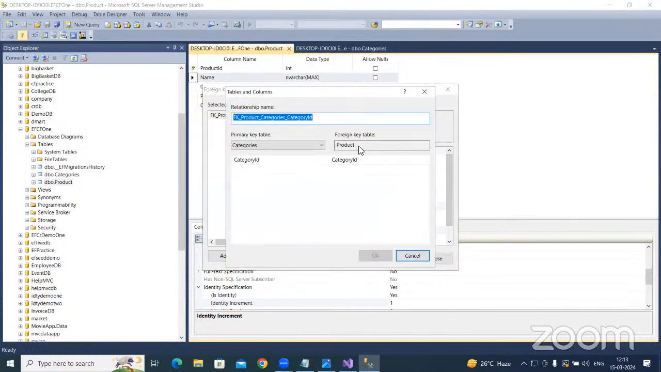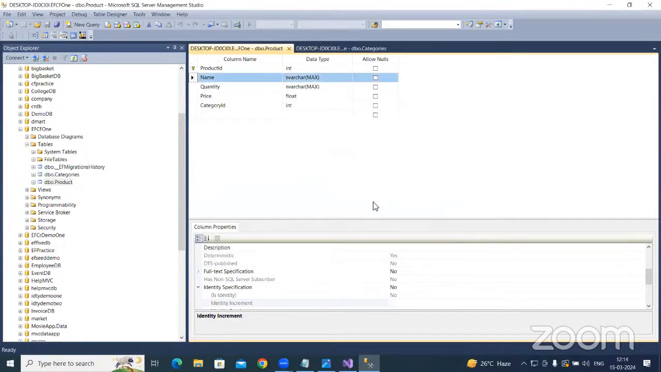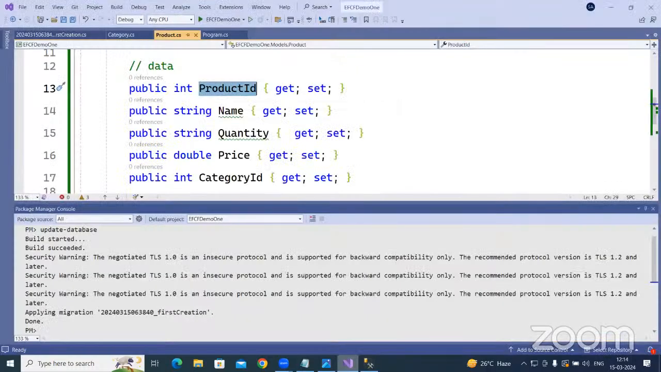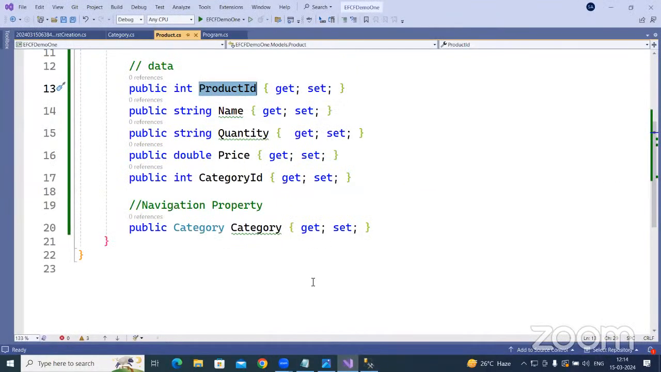See this one. Primary key table categories, category ID, and foreign key table product, and in that category ID foreign key column, right? So, are you created this primary key and foreign key relationship manually? No. So everything is created using C sharp. That is in the front end classes, you created the relation, okay, and you used the navigation properties, right? So that it automatically identifies the relation between these two.